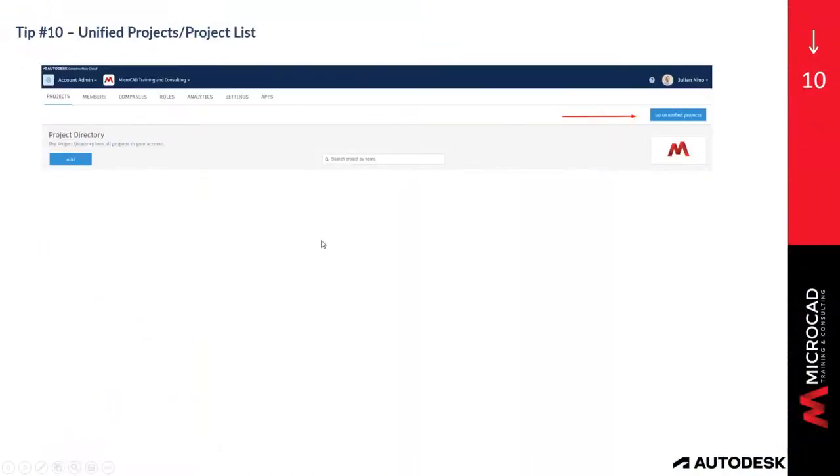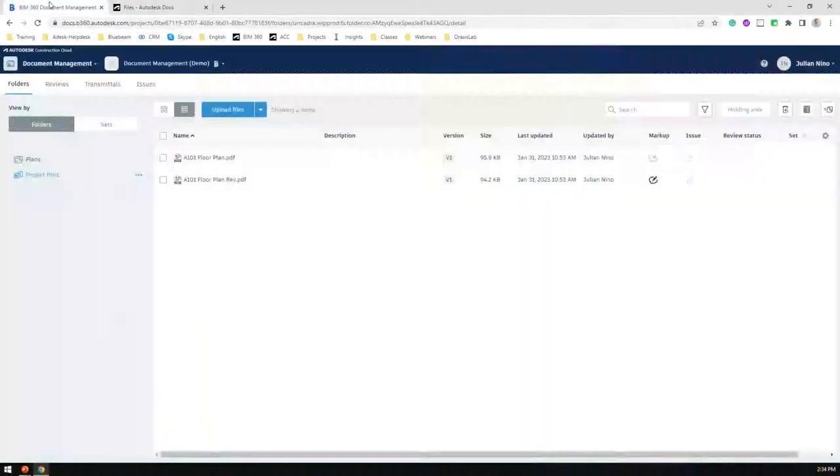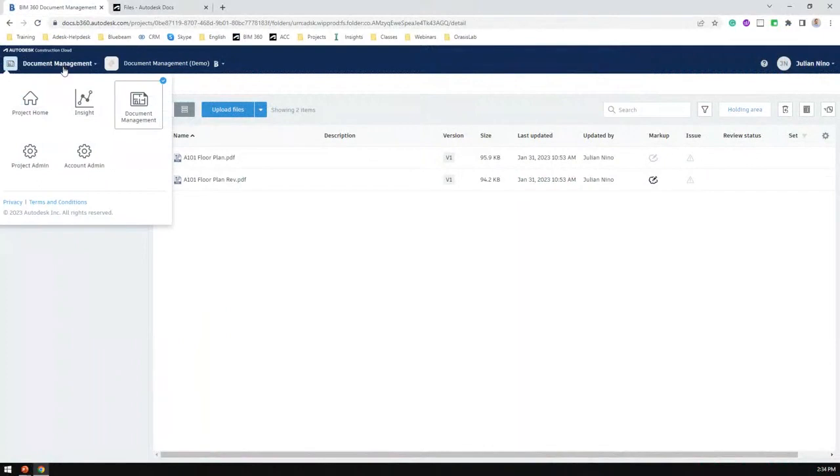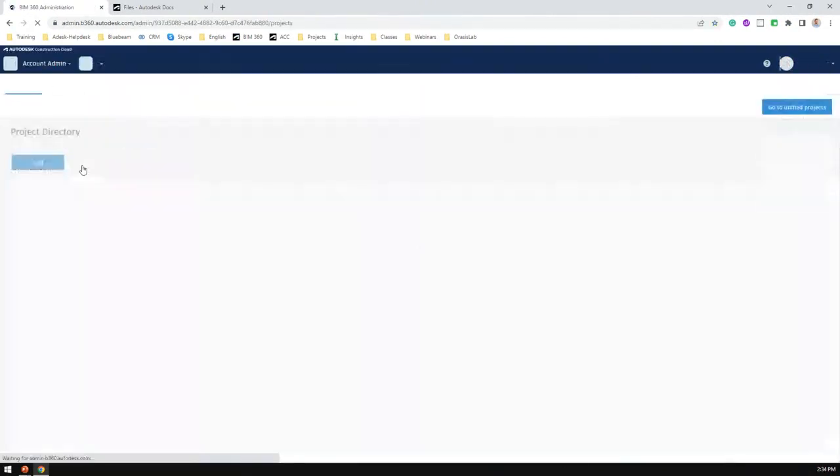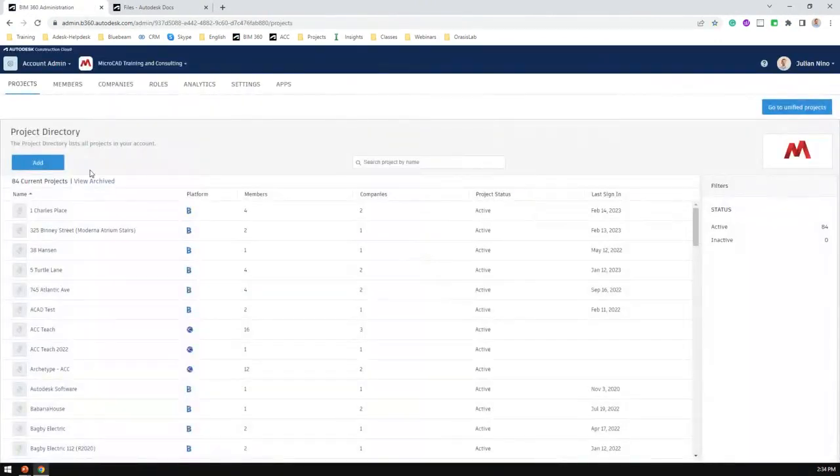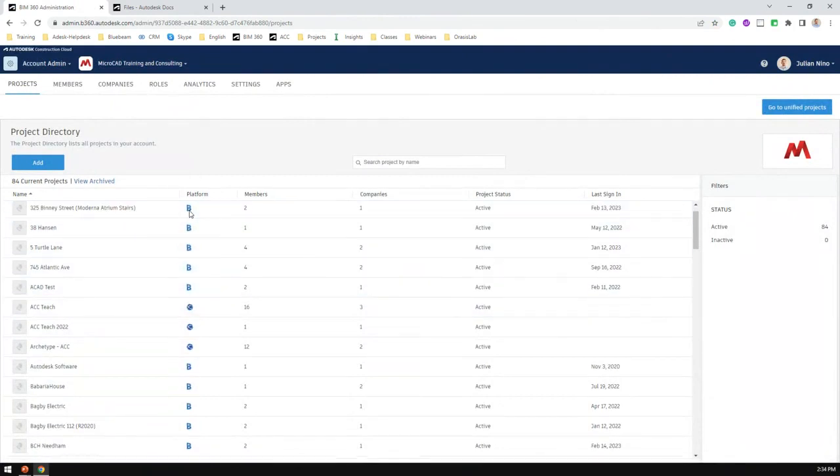Now, last tip. When you have multiple projects, when you have both platforms, you're going to find a really nice place where you can go to unify projects. So let me show you on BIM 360. Let's start from there. If I go to my account, right? In the case that I'm the account admin, we are going to be able to see all the projects that I have available. So notice on BIM 360, they are going to be all my projects.